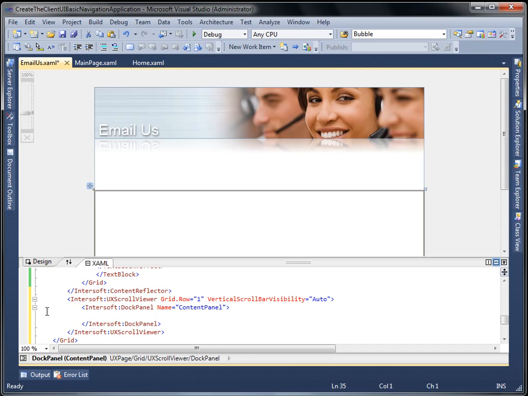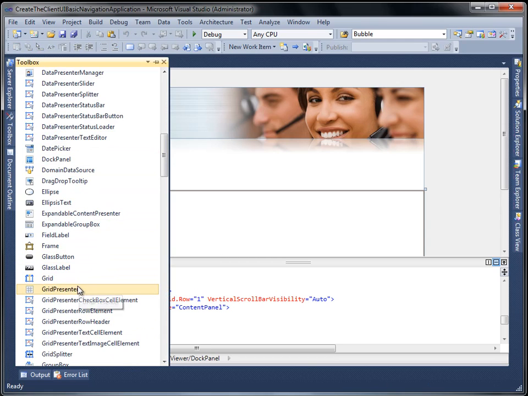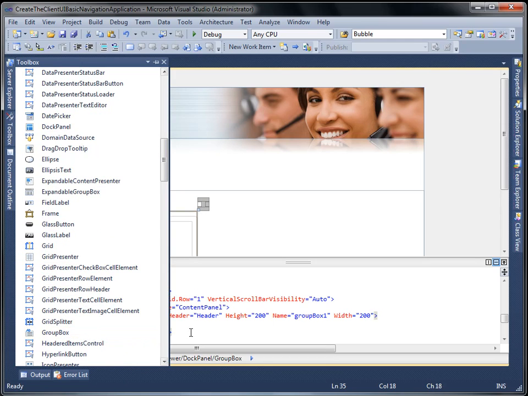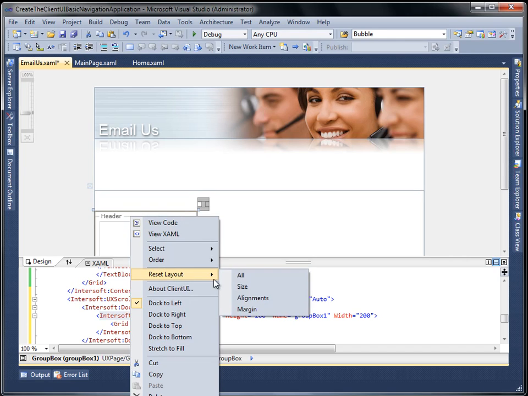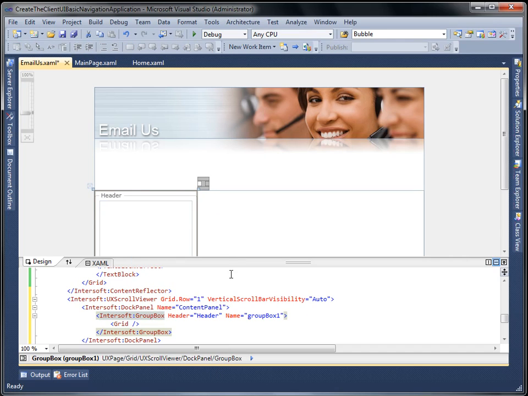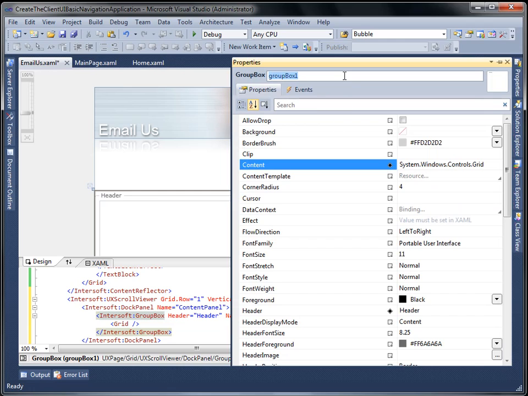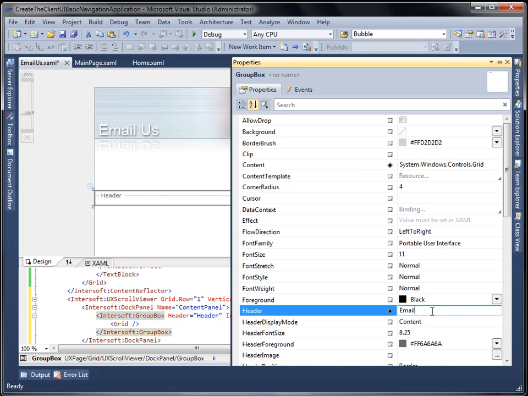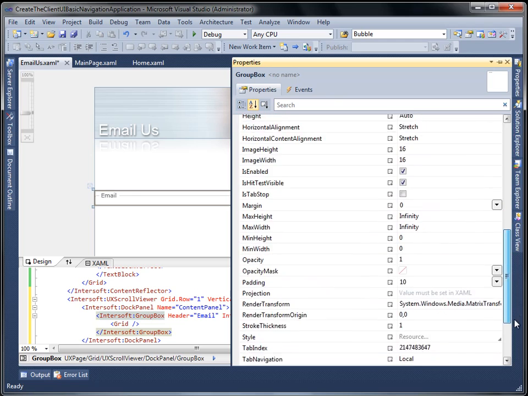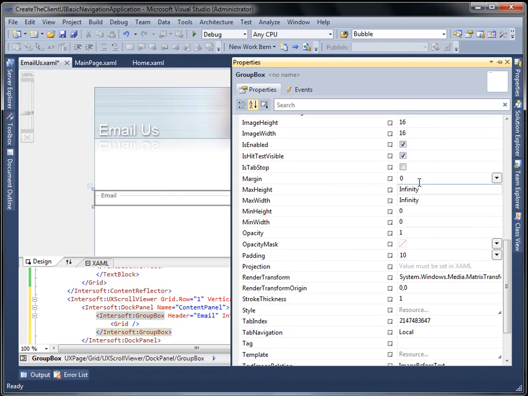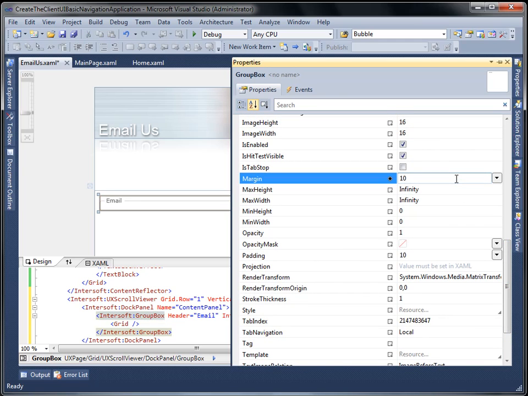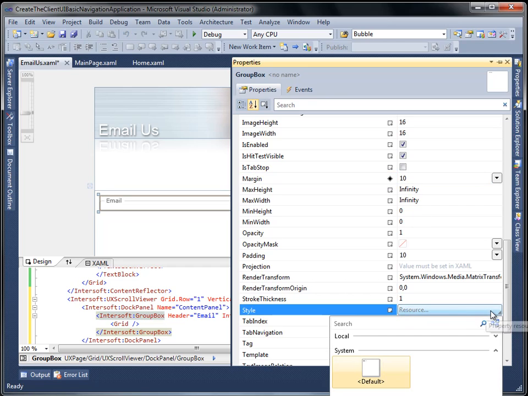Then, add a group box control inside the dock panel and reset the layout. For a better layout, please set the dock to top mode. Please also set the following properties. Header as Email, vertical alignment to top, margin to 10, style to MainContentStyle.